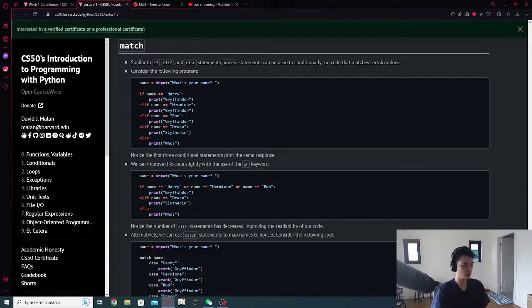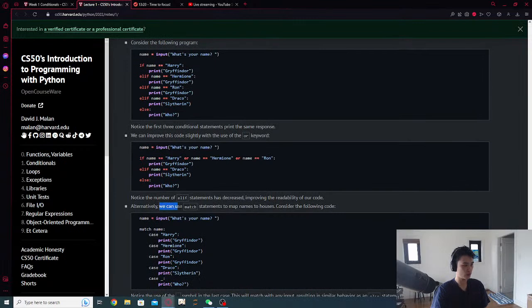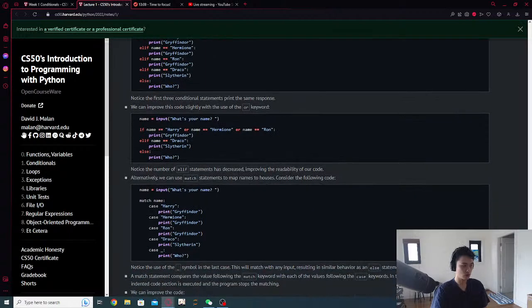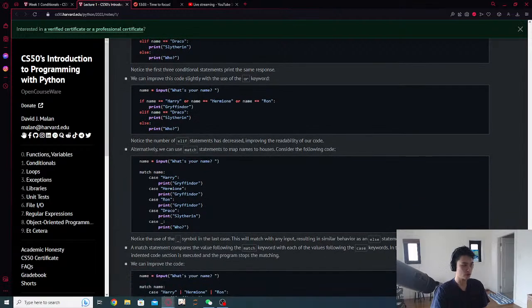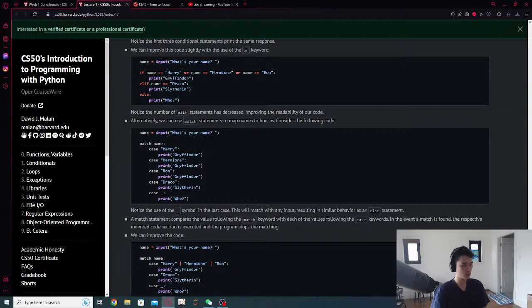Yeah, so we have all pretty good readability. Alternatively, we can use match to map names to houses. Oh, case. Okay, so it's like elif in a way. Notice this will match any other. The underscore. Okay. A match statement. Okay.